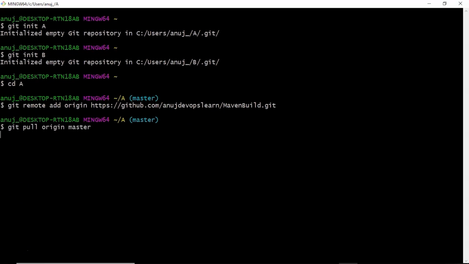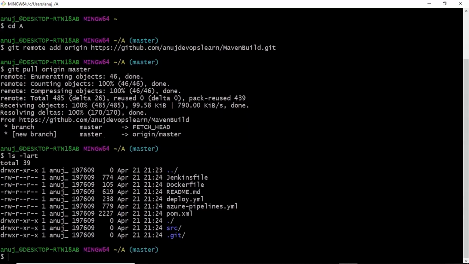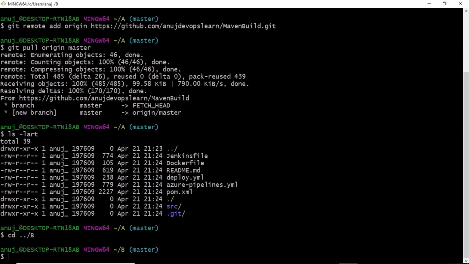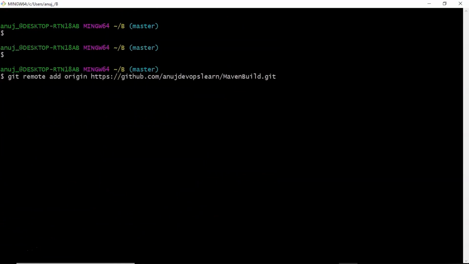Now when you do this, all the changes present in the remote or central repository will be available here also, right? So you will be able to see a couple of files here. Now the same activity you have to do in the B repository also. You have to add the remote URL here, and in this case also we fetch the values.